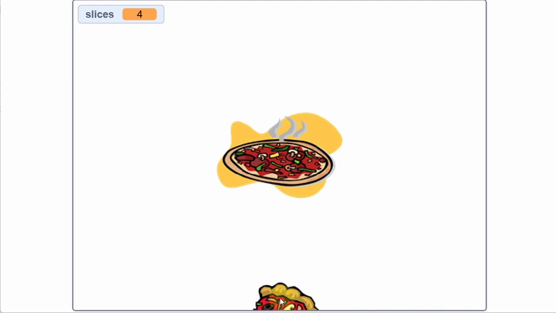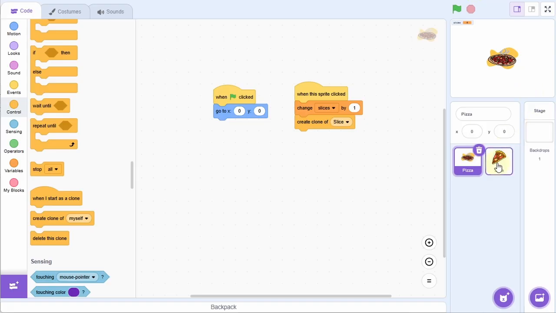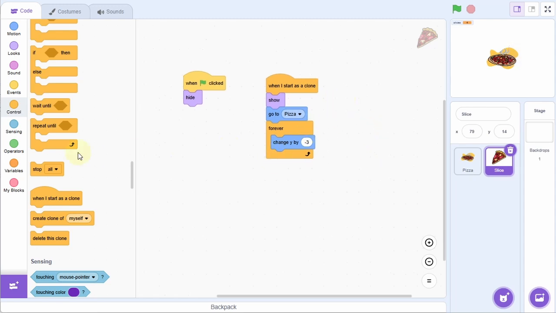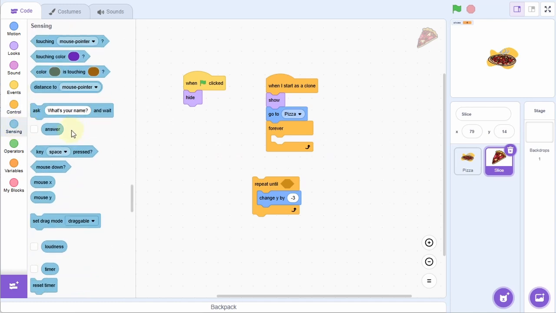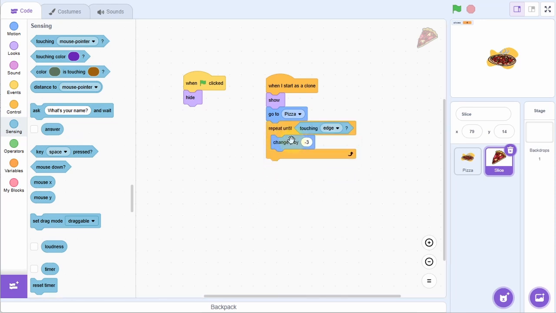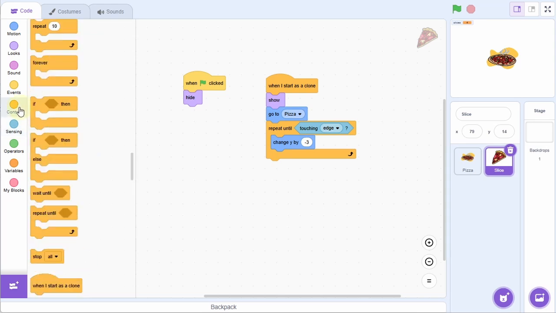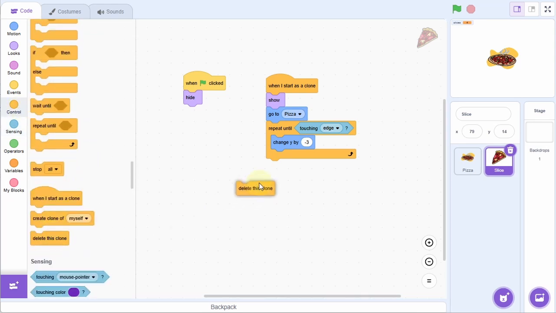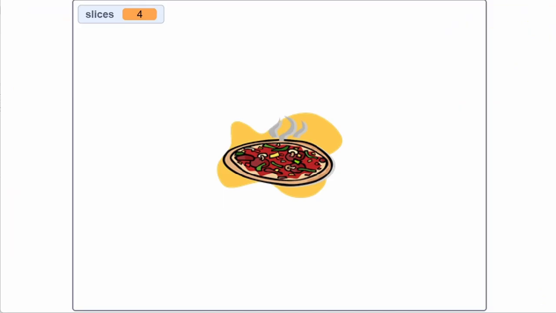So we can see the slice just hangs around down here. So on the slice, instead of saying forever, I'm going to say until it is touching edge here. And then after it touches the edge, it's going to exit this block, so it's going to go down here. And I'm going to say delete this clone. So let's see how that looks here. And it's touching the edge, so it goes away and looks good.